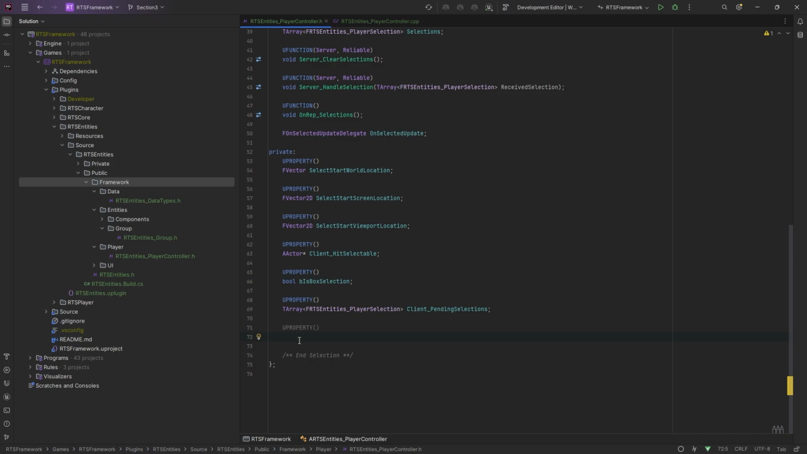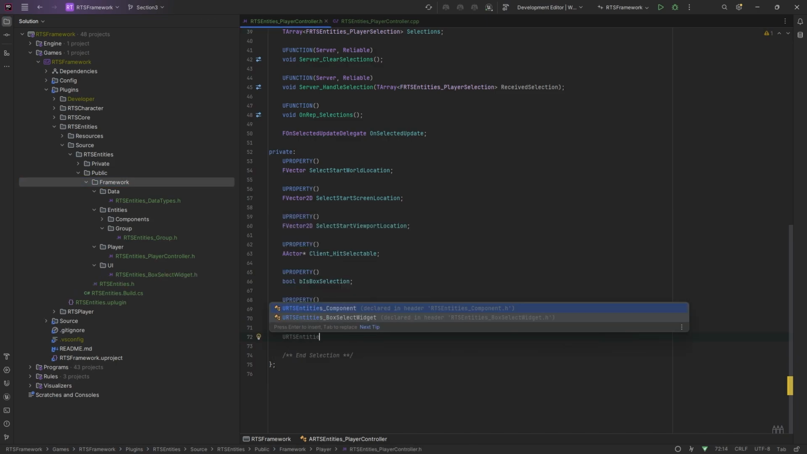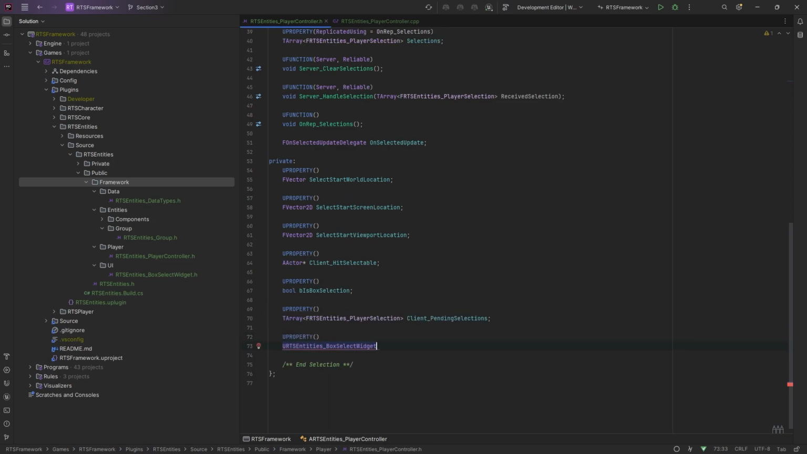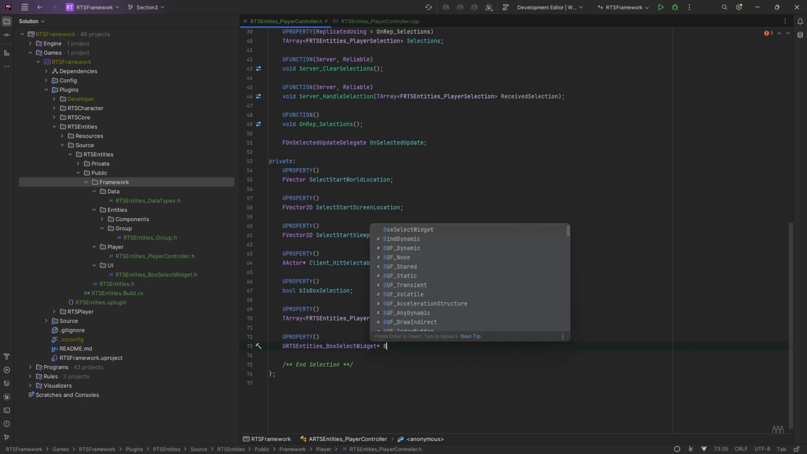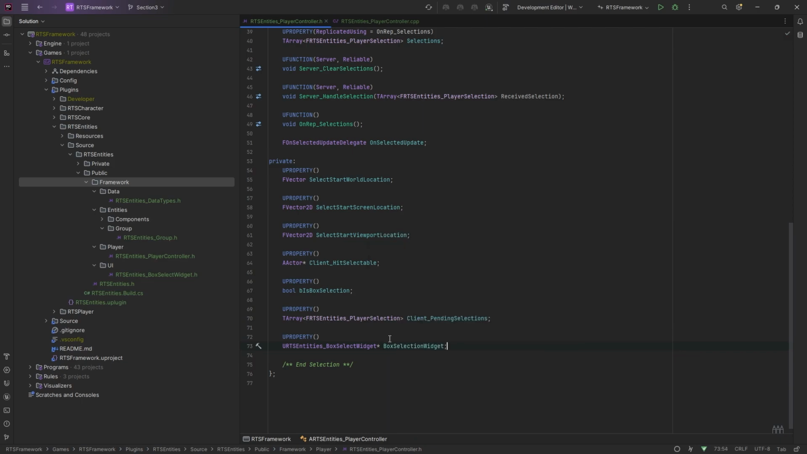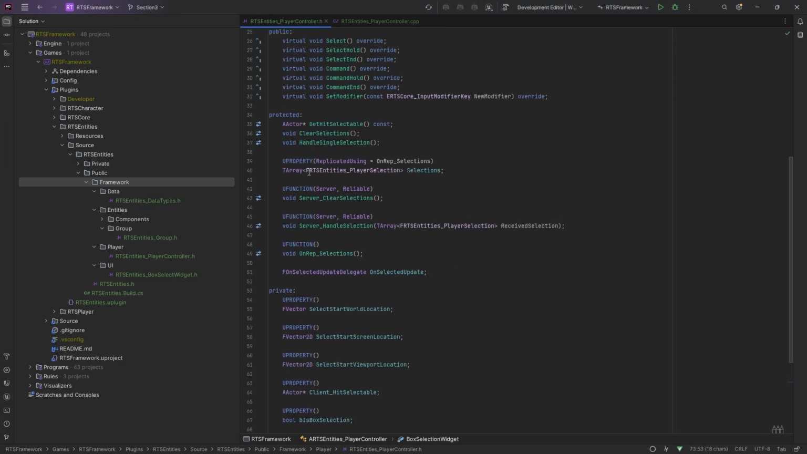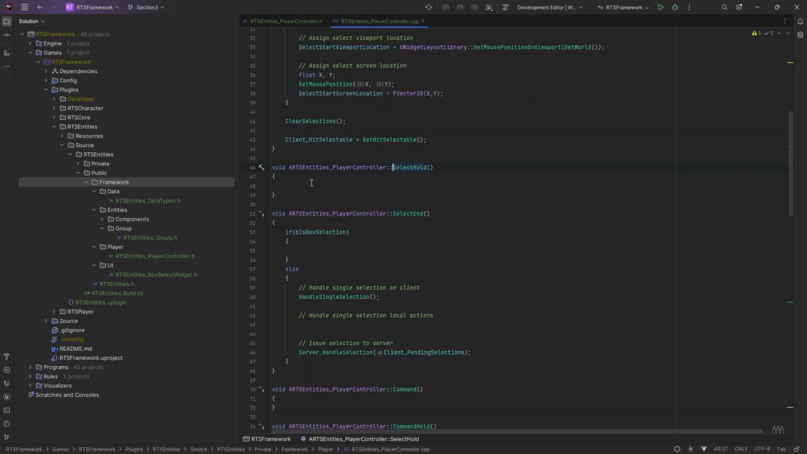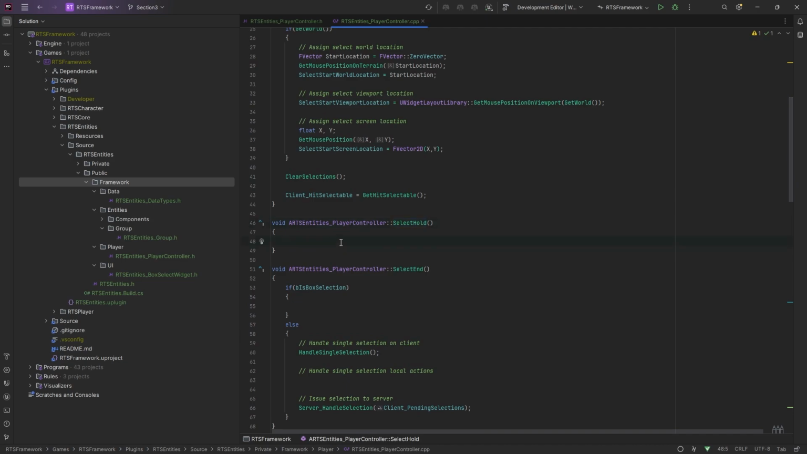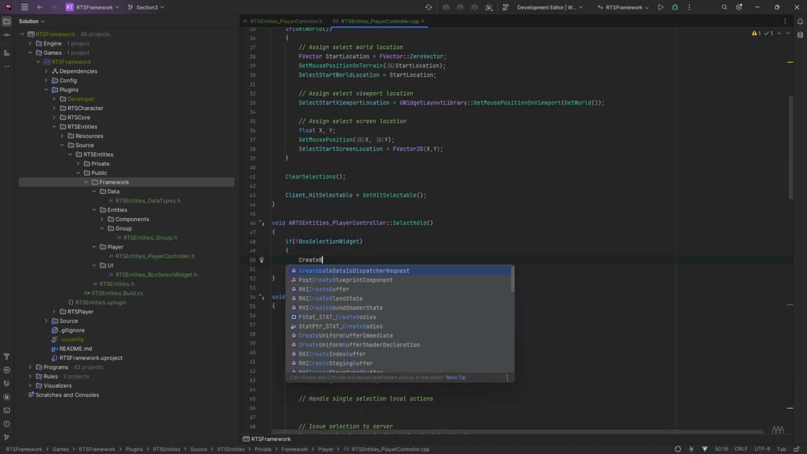So this will be our widget class here. So it'll be a box selection widget, and that's going to have a forward declaration for that. And we'll just call it box selection. So now we're going to need to create that widget. So in our select hold, while we're holding, this is the first time we're going to need the widget, when we actually go to hold the mouse. We're going to check if we don't have a box selection widget. We're going to create the widget.